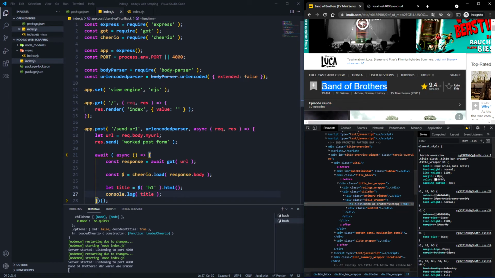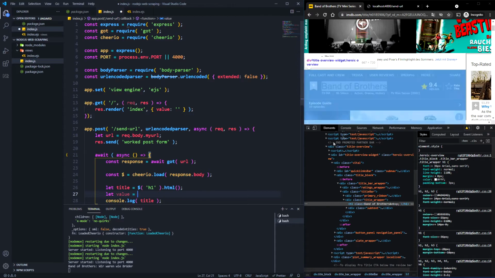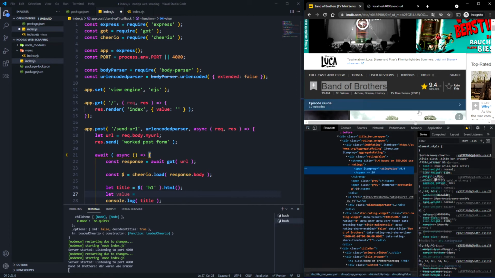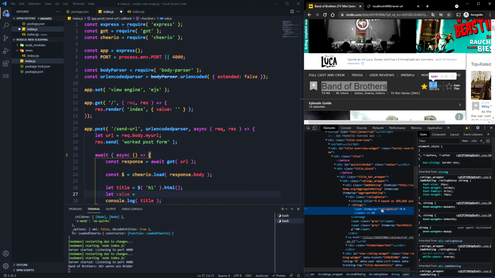Even there is not a German title. All right, whatever. We can now also take, for example, the rating value. And for that, we just need to inspect our page again. So we just got the span with the attribute itemprop rating value. So actually, this is just a good way to use that.